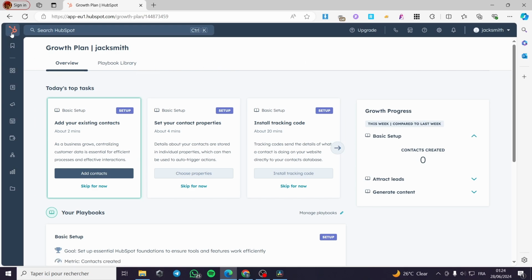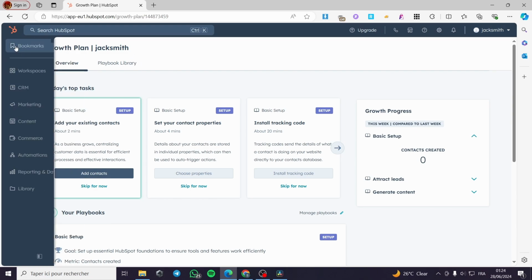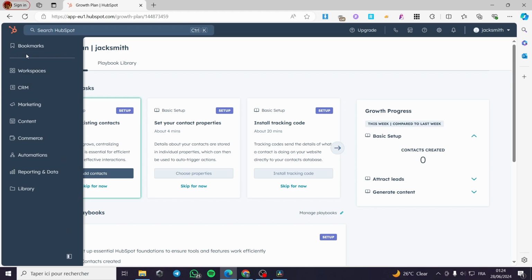The first thing that you need to do is go to HubSpot. Then we are going to sign in to the account. If you don't have an account, it is very easy to sign up. Once you have signed in, we are going to pop open this vertical menu. Then we are going to click on automation.